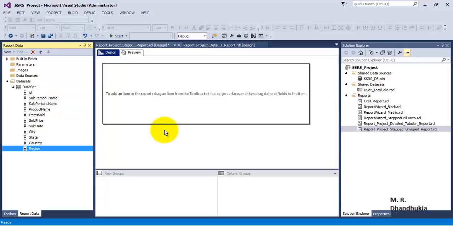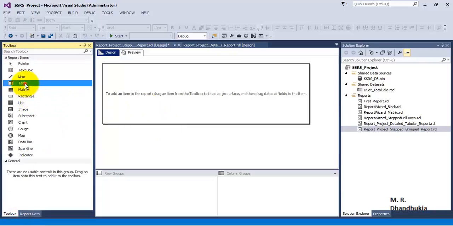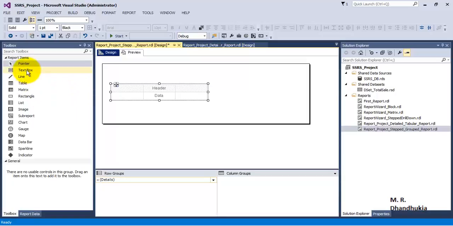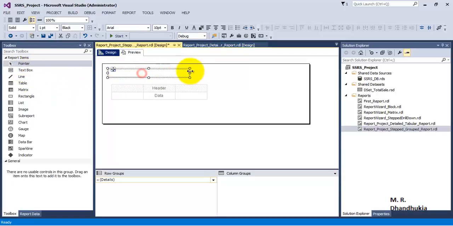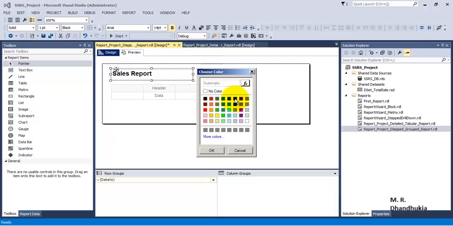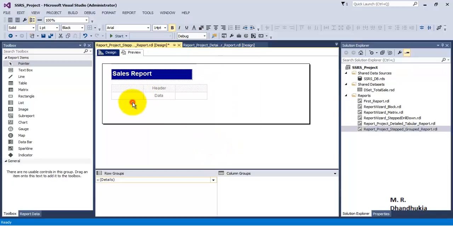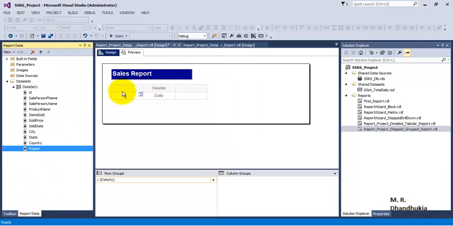Now let us go to toolbox and add a table. And let us add a text box, resize the text box, and let us call this sales report. Now let us resize the text and give it proper colors.